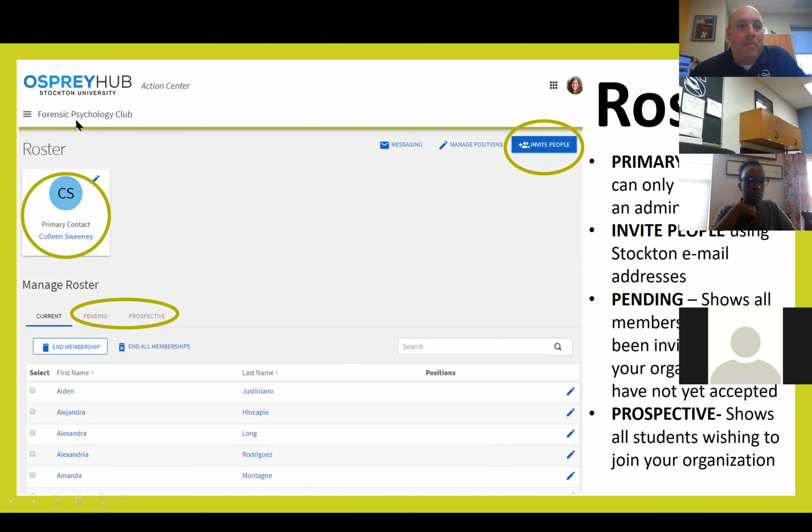So if you look right up on the upper left side here, you can see the three little lines next to Forensic Science Club. That's where you would access that side menu.